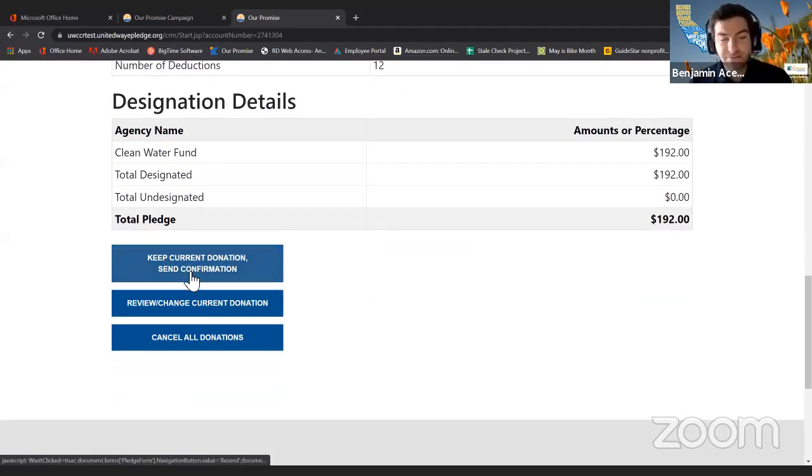You would say, keep your current donation, send confirmation, and it would send an email to your address to say, hey, just to confirm this is what we got. And then you're set. You've made your profile. You can click that button and then sign off in the top right.